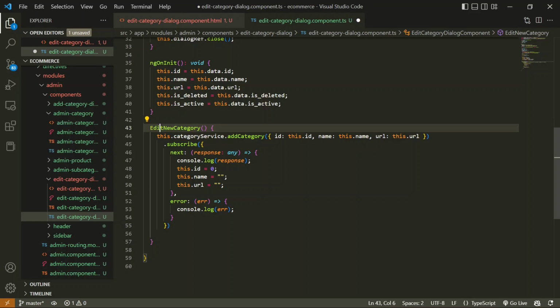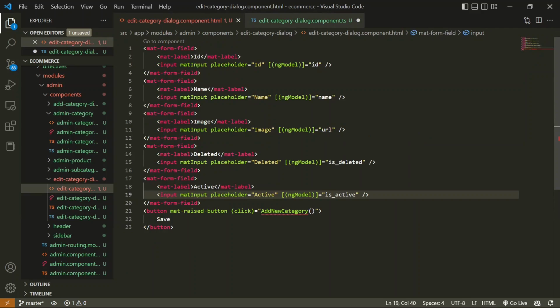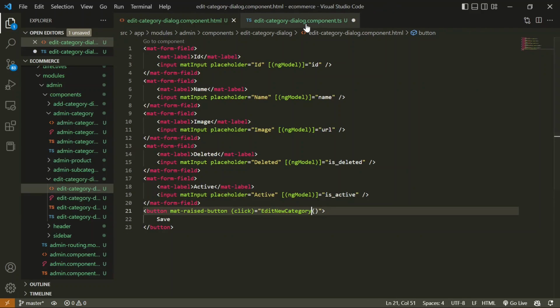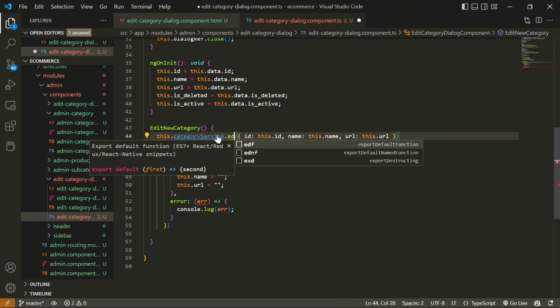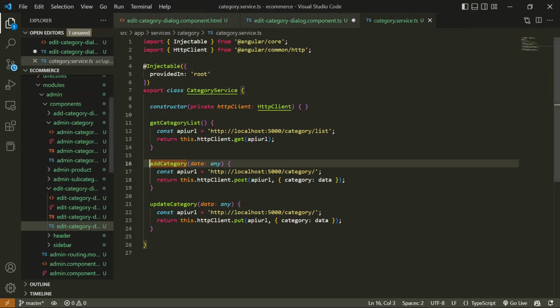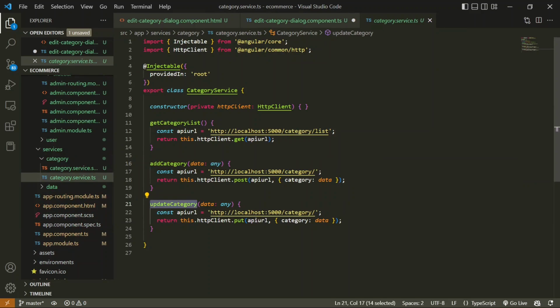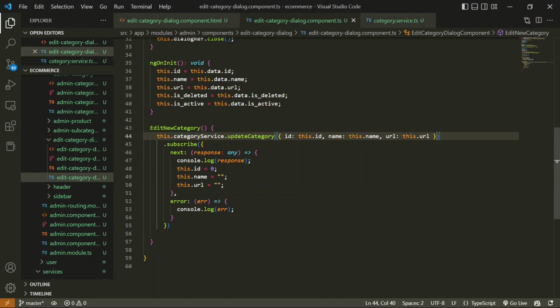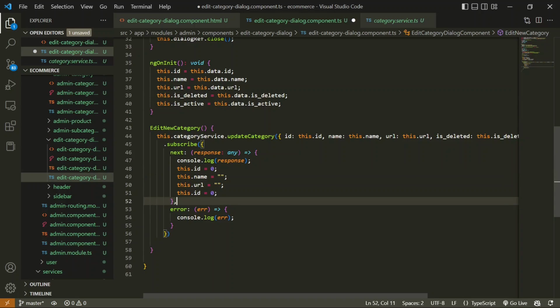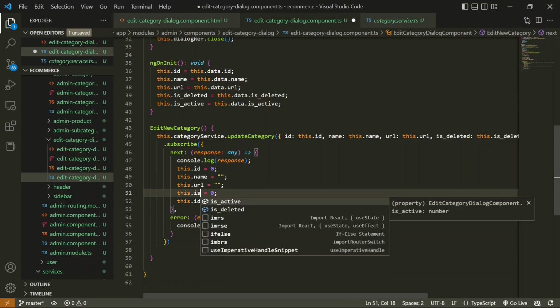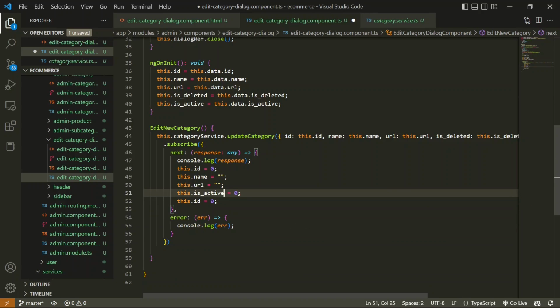Rename this, and this we will call from the form button, and here also we have to call edit, not this. So let's check if we have an edit method already defined. We have update, so we can use that. So update, and here we have to again pass both is active and is deleted. Now we can try this. Let's update this as well. Resetting the form is also needed, so we will reset is active and is deleted.